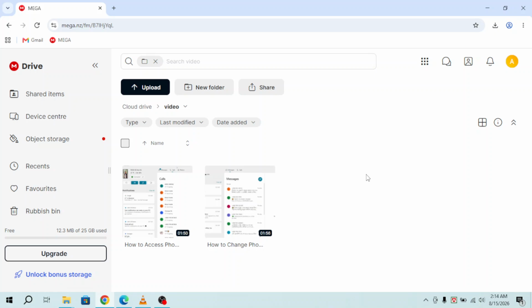Looking for a simple way to store and manage your files online? Mega gives you cloud storage where you can upload, organize, download, share, and access files across your devices. In this guide, I'll walk you through the essentials so you can start using Mega with confidence.